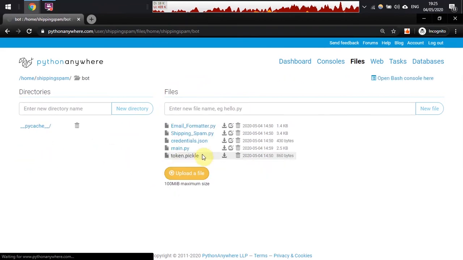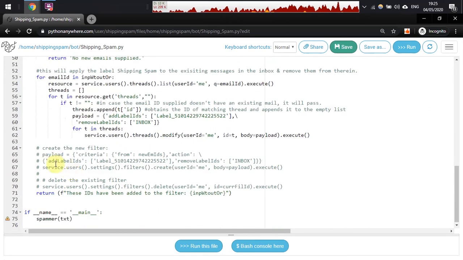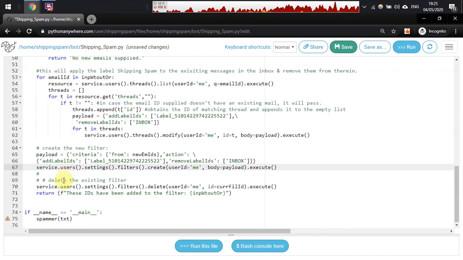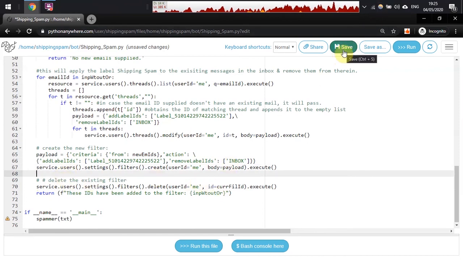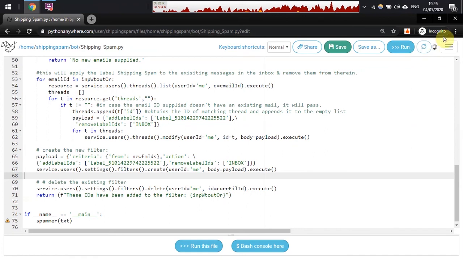So let's go into bot. Let's go into shippingspam.py. Remember, this is for creating a new filter. This is for deleting an existing filter. Select control /. Okay, looking good. I'll delete this. We click on save, and we also need to click on reload over here. So it will reload our application, our PythonAnywhere URL also it will reload. Let it reload. Okay, done.